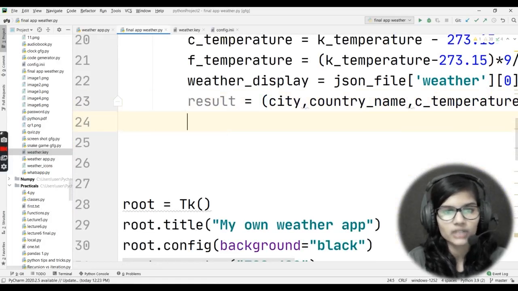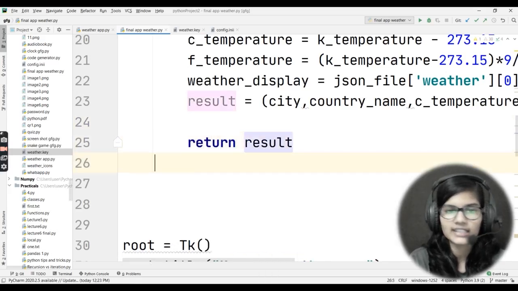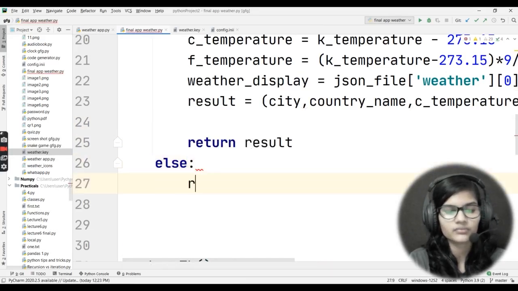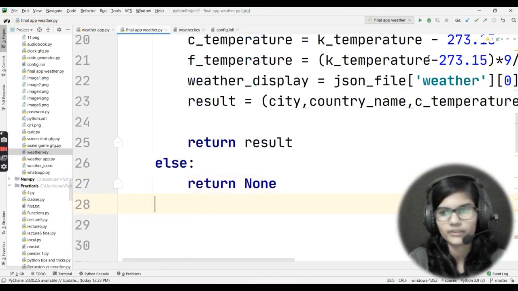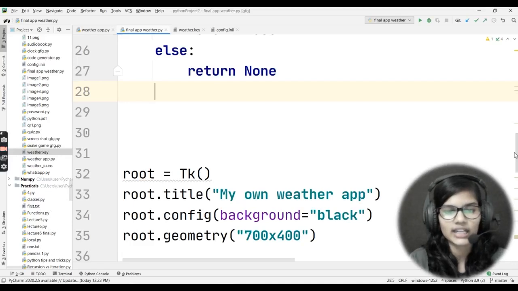And here I would simply return the result. So I write return result. Fine, this I have done. Now after this comes my else condition, and into this else condition I could simply write return None. That works.